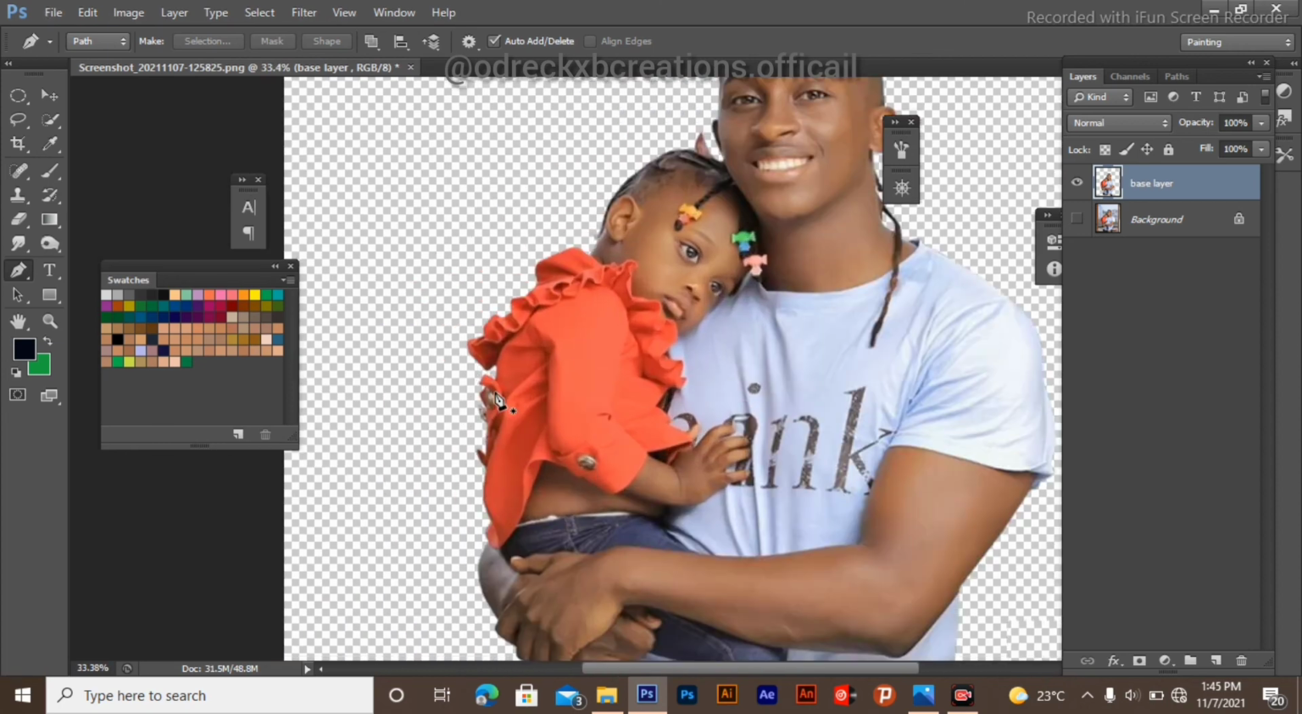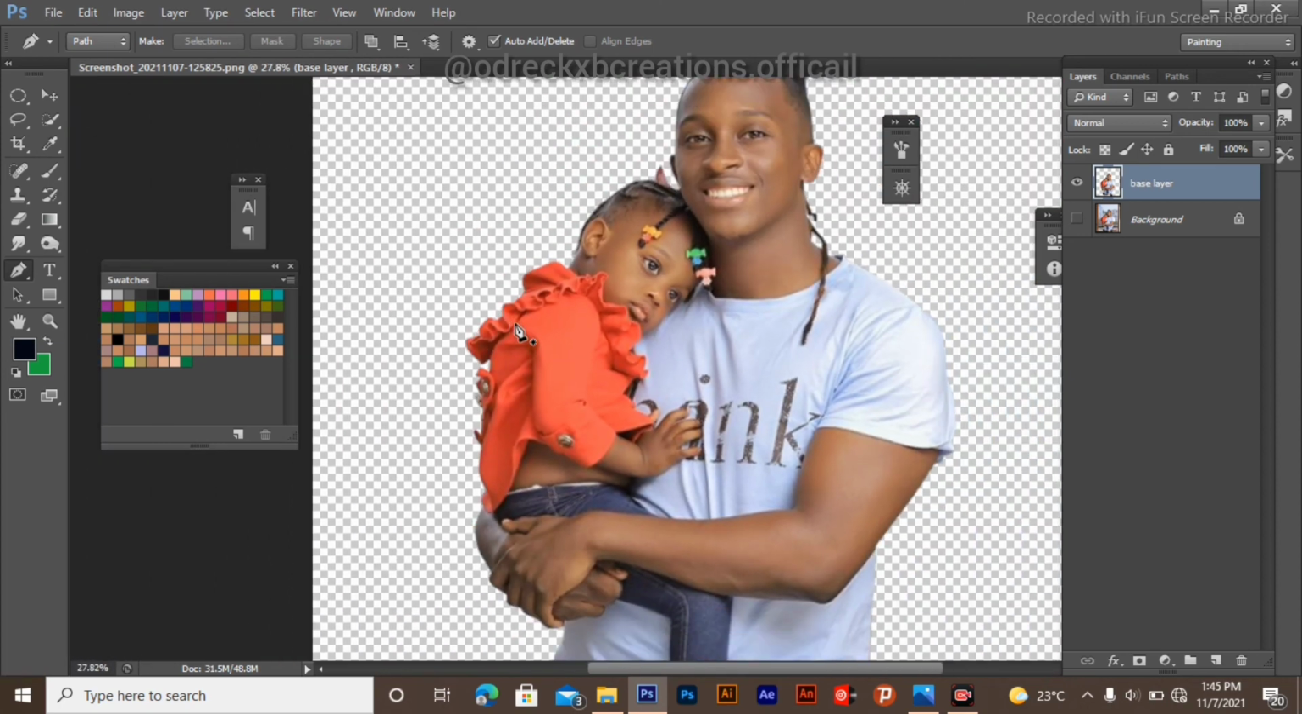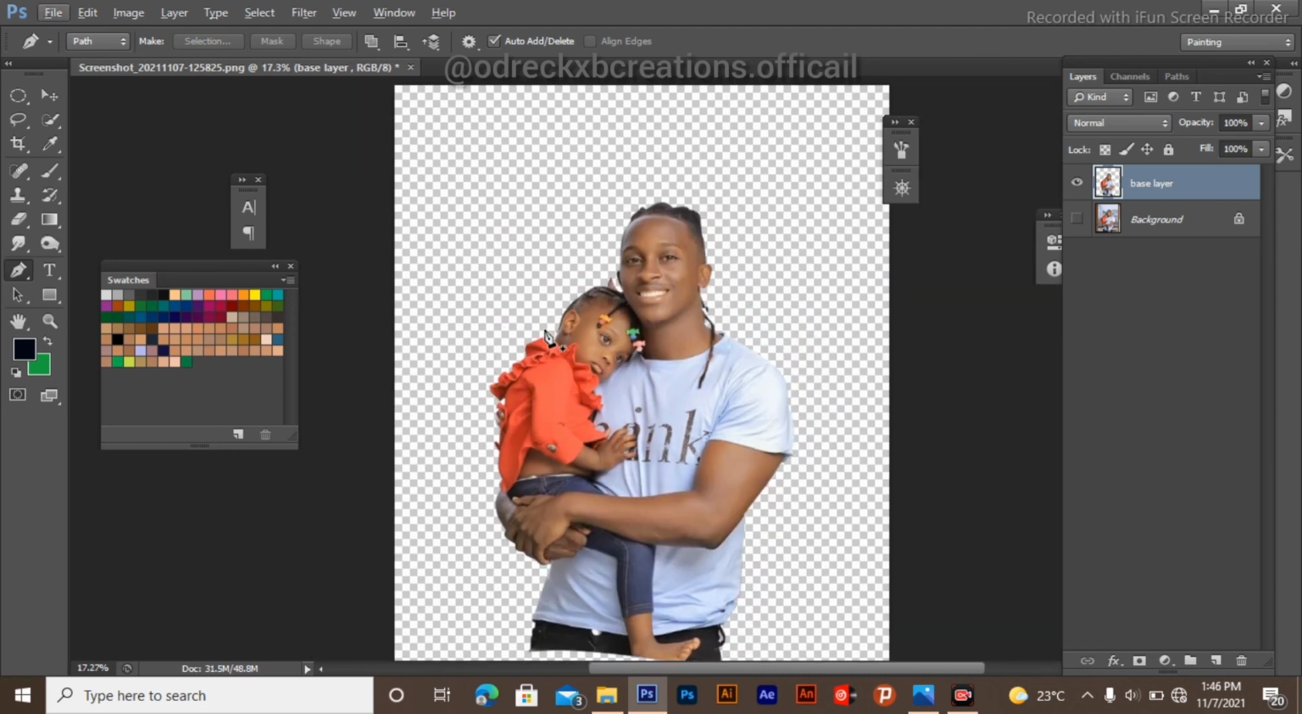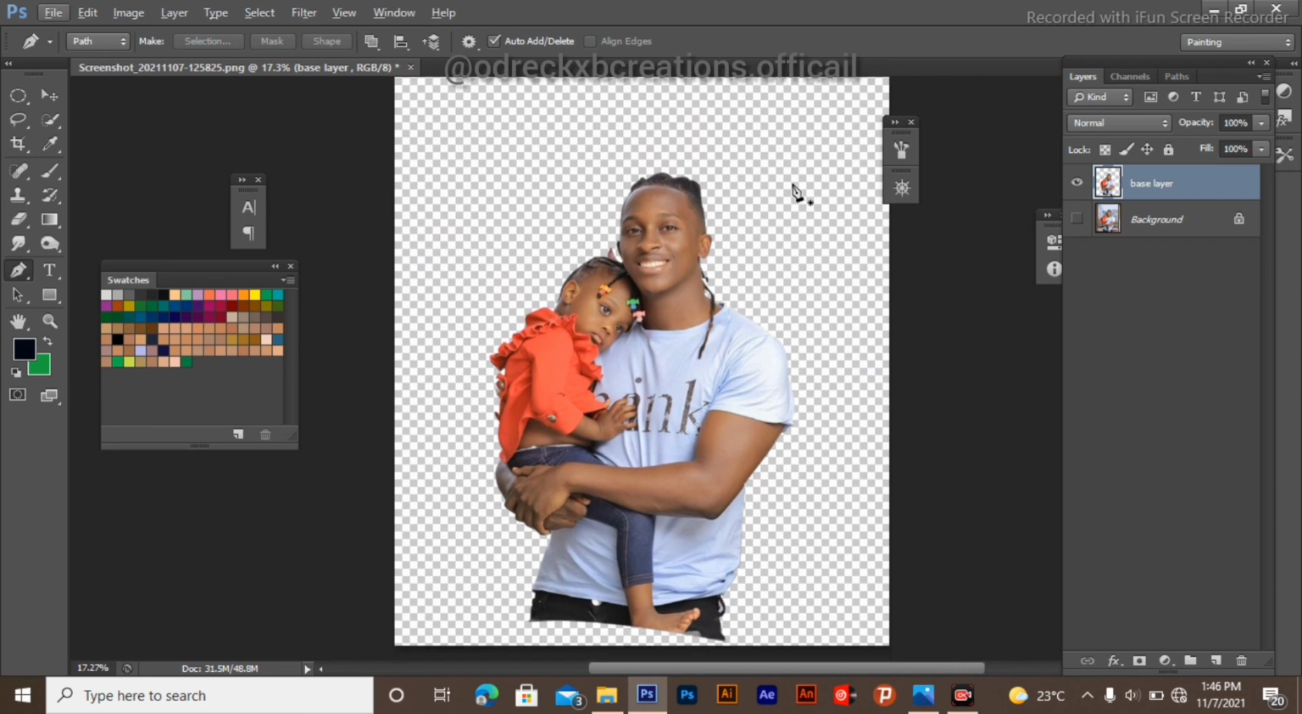Okay. I think we are done with step number 1, the main reason for this tutorial. Step number 1, we are done with it: how to remove a background from an image.